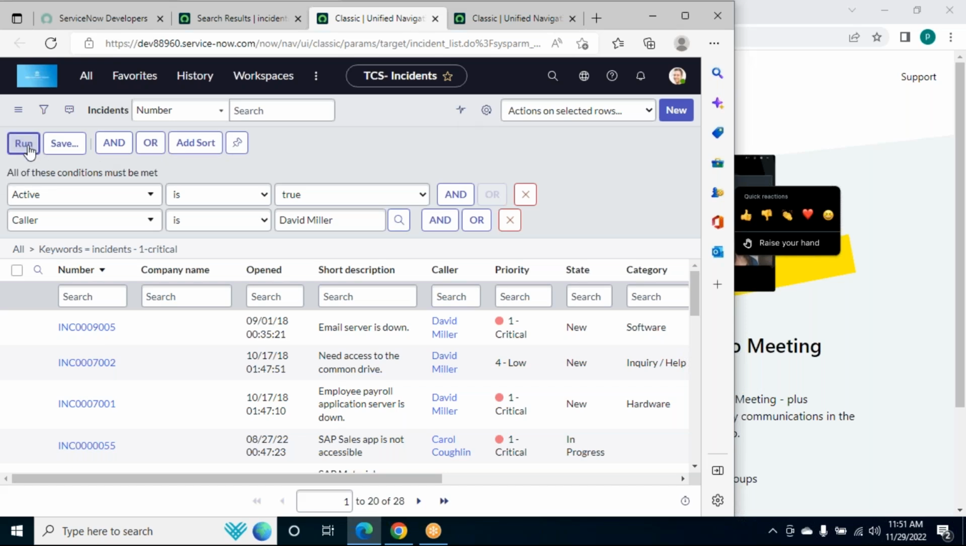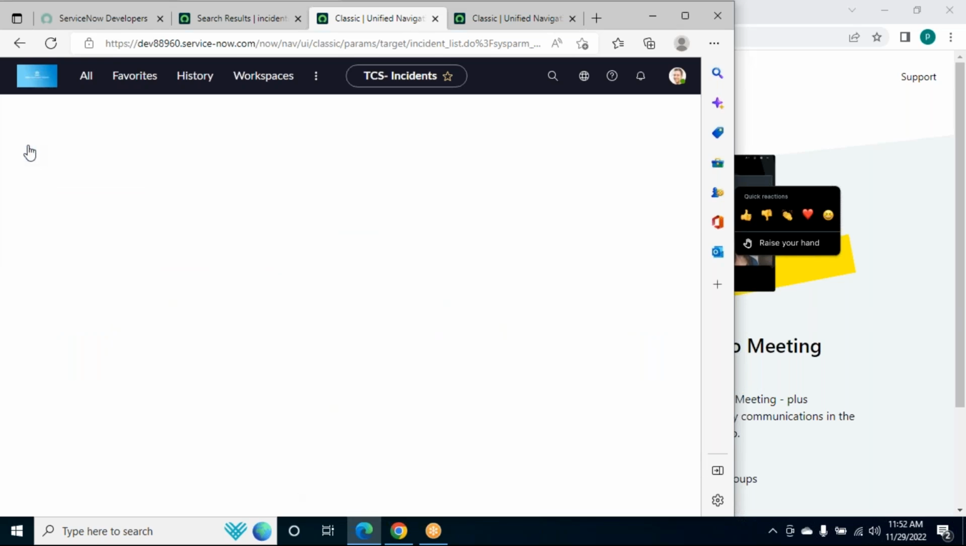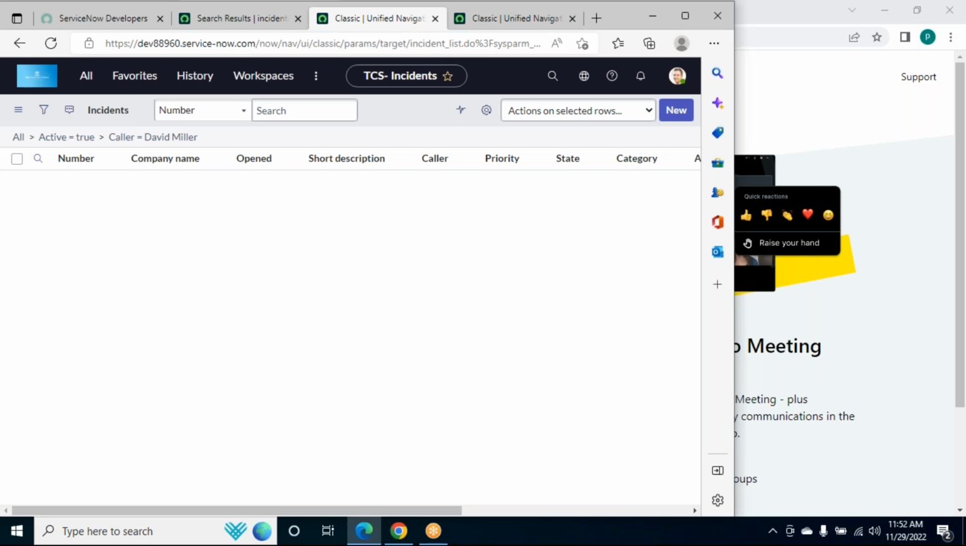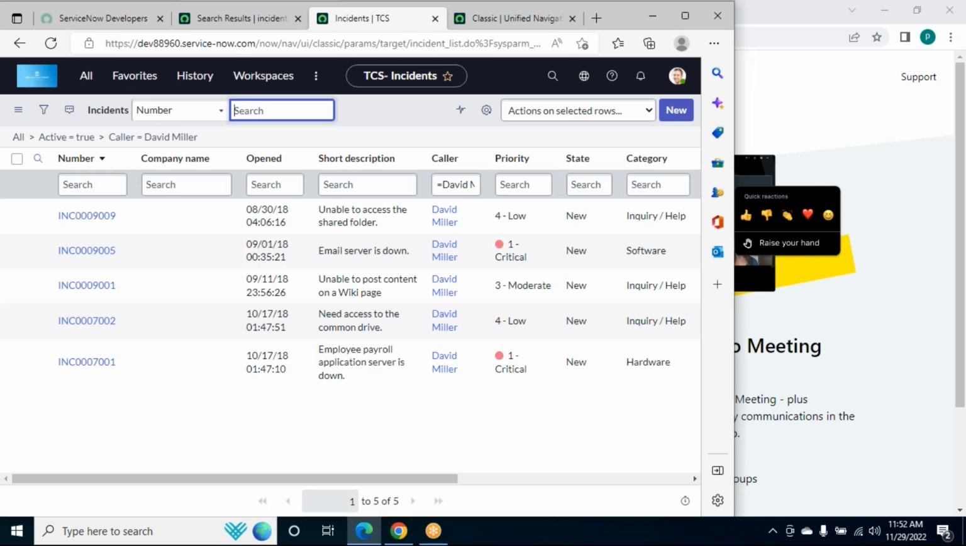It will populate 5 incidents, not just with David Miller. We have put "and", right? Okay, we have put "and". That's why it is taking both conditions and displaying only whichever are active and the caller is David Miller. If you go ahead and change it to "or", it will give you a lot of other things, right?